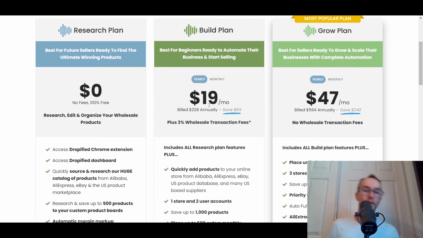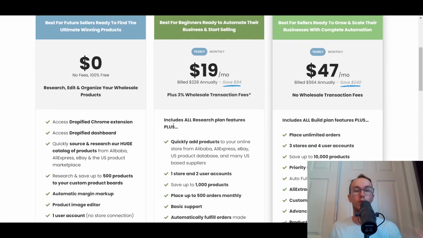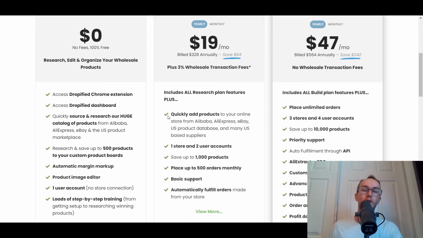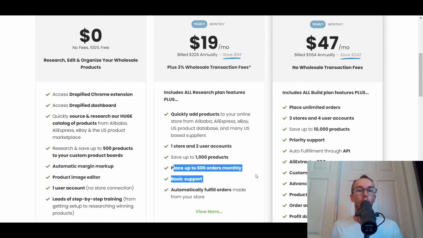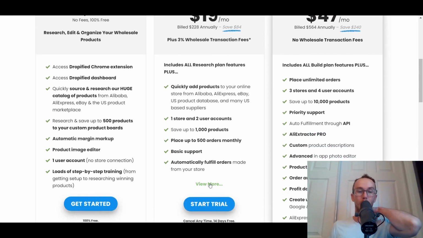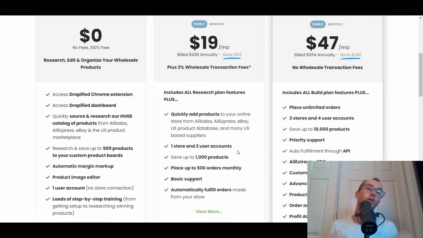And then they have some wholesale transaction fees if you are going through their wholesale suppliers, so it's important to distinguish that. But they do have a lot more orders that you can place. You have a bit more support, as well as being able to connect it to your store and have different user accounts. So if you have a virtual assistant, you can connect them with a user account, which would definitely help a whole lot. Depending on how you operate your business, that can be quite helpful, built into the Dropified platform.